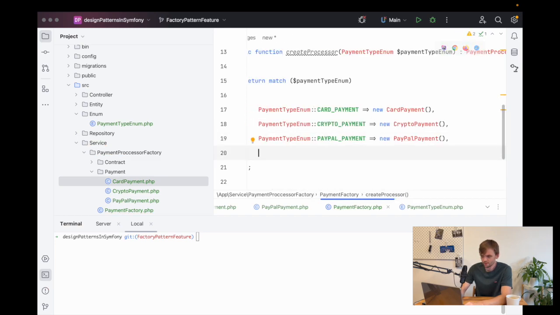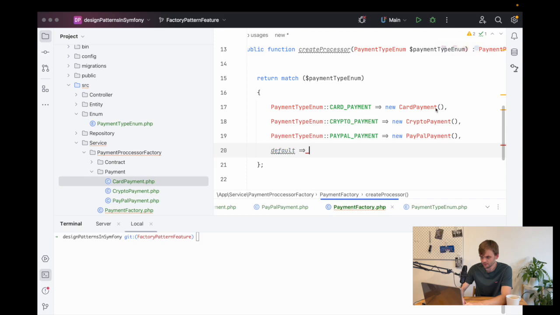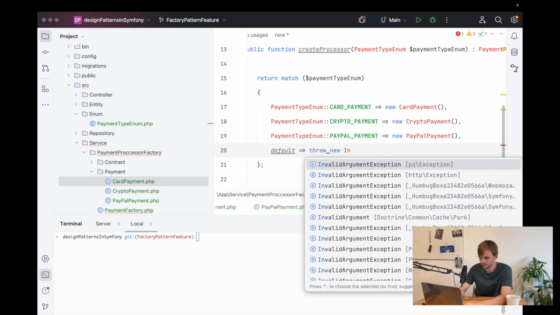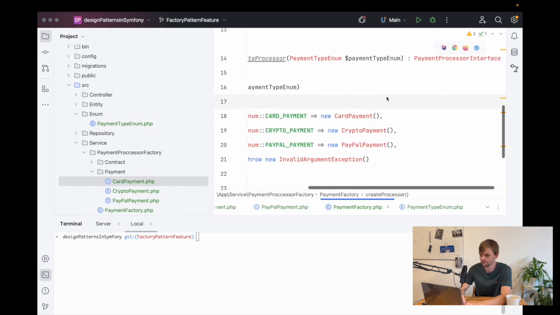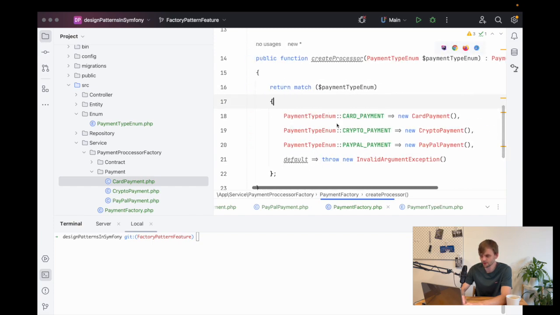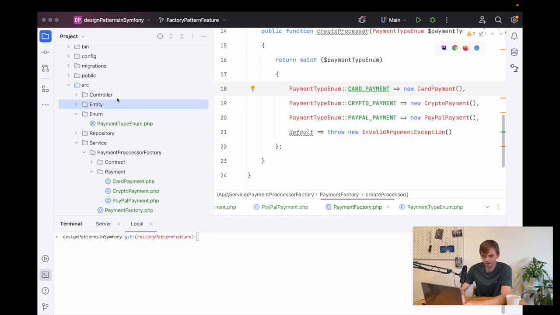And inside of here we also want to have a default in case for whatever reason this doesn't happen, which I think is impossible, but just in case, we can throw a new invalid argument exception. As we can see here, it says the condition is never matched, so we can actually remove that. But we'll leave it in there because, you know, if you're not using an enum, then you can use that. So how can we use this?